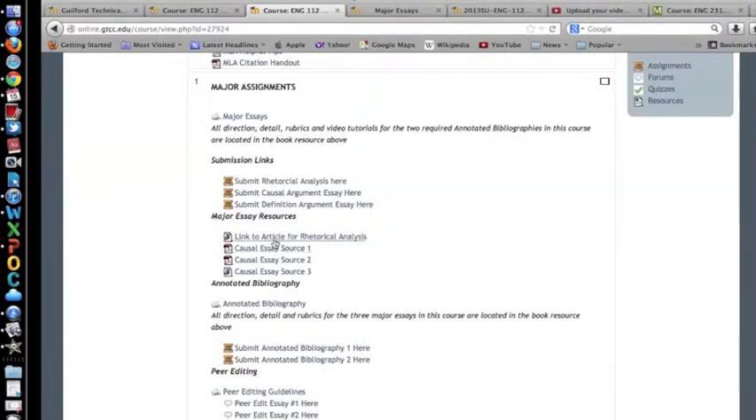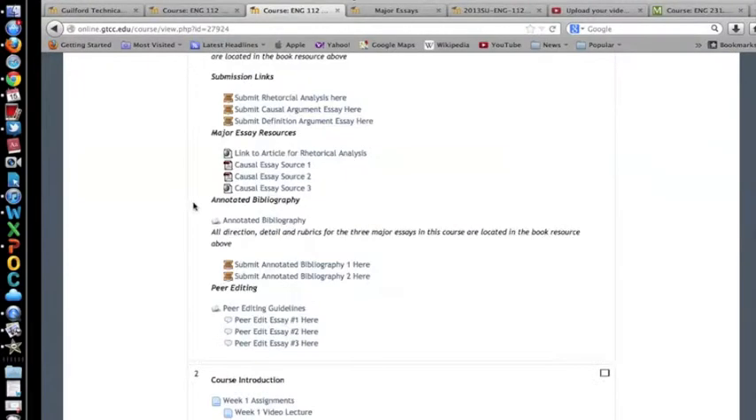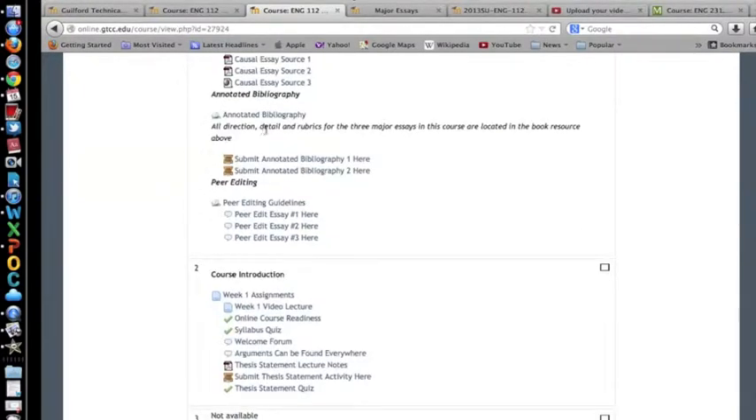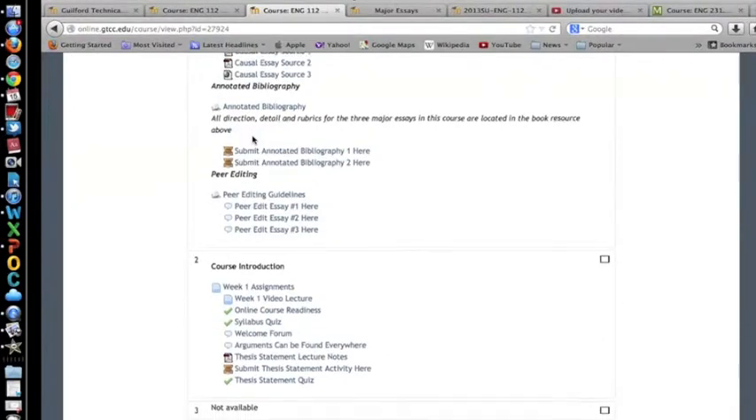Below the submission links are some resources for the major essays. For example, the first link is a link for the article for the rhetorical analysis, and the next 3 files are related to the causal argument essay. The following resource is a book on annotated bibliographies. It includes all directions, details, and rubrics for the annotated bibliographies that will be due in this course.